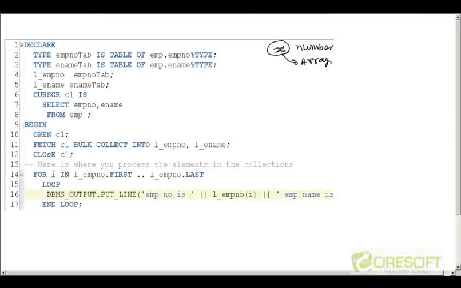An array in PL/SQL is implemented by something called a PL/SQL table. So this is what I'm saying: employee number is an abstract data type which can contain a variable similar to the employee table's employee number. The employee table's employee number is a number variable. Therefore, this abstract type called EMP num type is going to contain numbers.